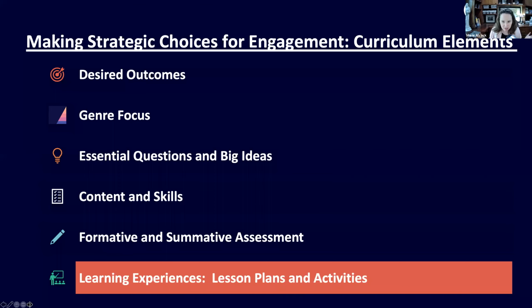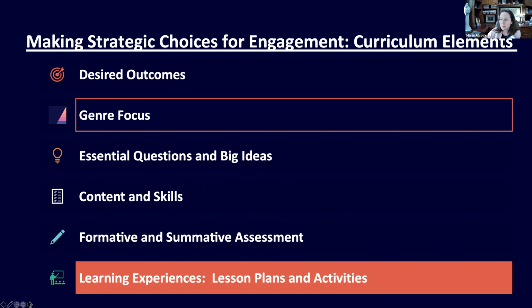We have a lot of words for these things, but what they aren't is mass producible, meaning there's not just one way to do it. And so we encourage flexibility. We're going to encourage courage today, but we're going to always be focusing down here on these learning experiences. So we're going to start off with genre focus.